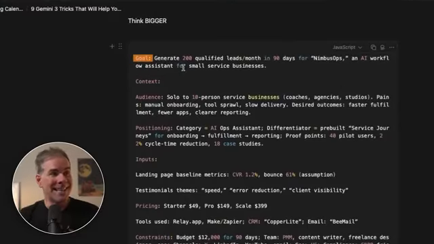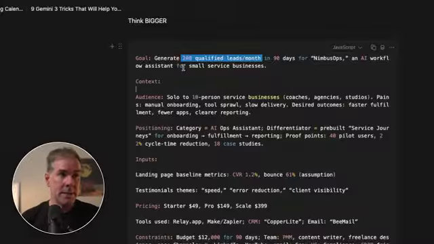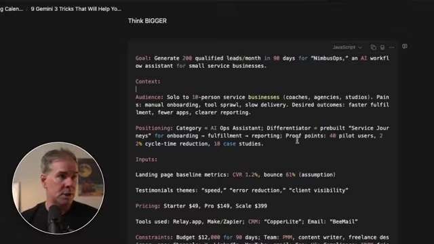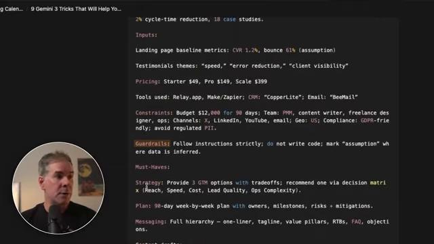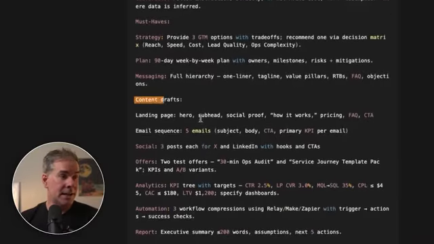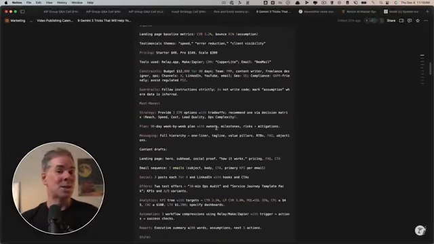So the goal here is I want Gemini 3 to help me to figure out how we can generate 200 qualified leads per month in 90 days for this made up company that I made up called Nimbus Ops, an AI workflow assistant for small businesses. So I give it context, audience, positioning, inputs, give it the pricing, constraints, guardrails, and then I go through must-have. So I'm asking it for strategy. I'm asking it to give me content drafts, landing page, email sequences, social media posts, offers, analytics, automation. So I'm asking it for a ton of things.